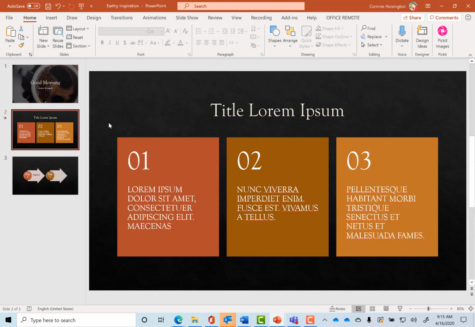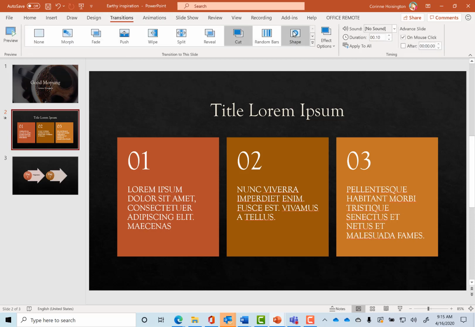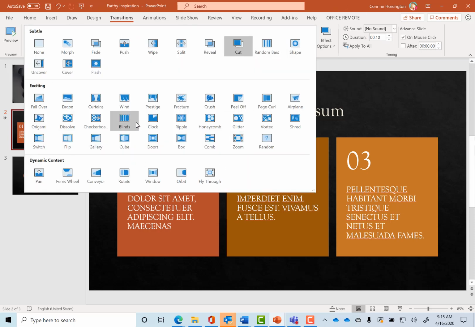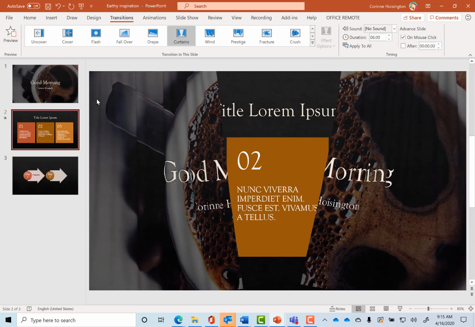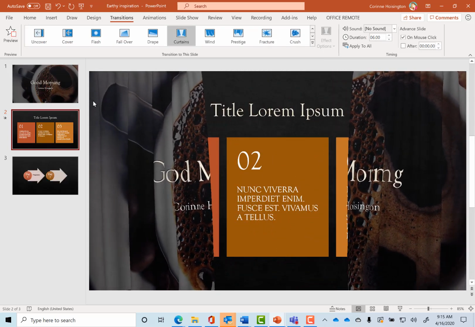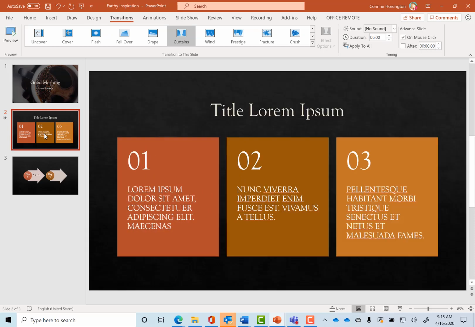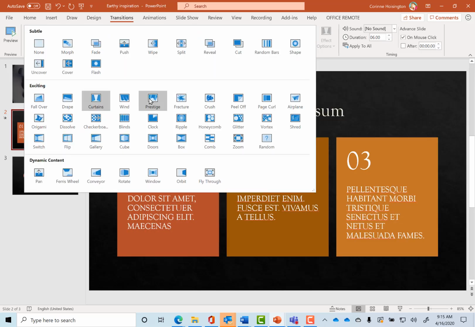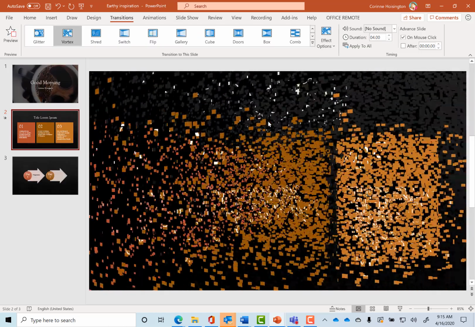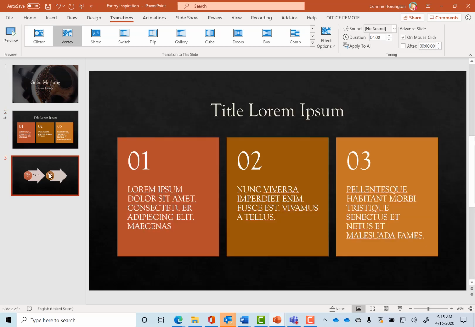Now that we have our presentation somewhat put together, I want some transitions. In other words, instead of my slides just going from one to the next, I want a little excitement in between. And there are all kinds of really exciting ones. For example, maybe I want to start with these curtains. How nifty is that? And maybe on the second one, I want to change it up a little bit. I'm going to use Vortex. Look what Vortex does to my coffee. Oh my goodness, kind of crazy.